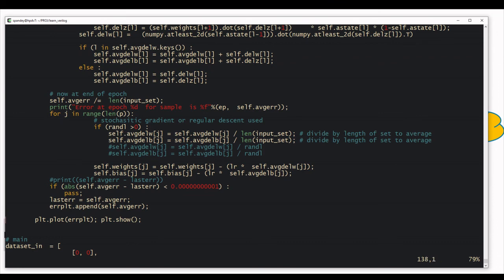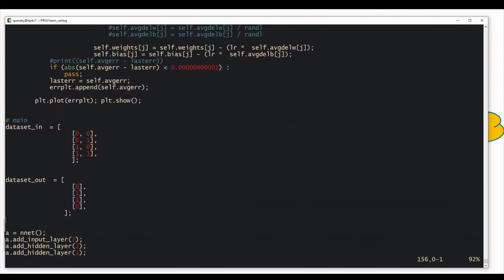And that's the end. So now what is my data set? For data set, I'm using an XOR function. So 0, 0 produces a 0. This is my input and output data set. When I feed in 0, 0, I should get a 0. When I feed 0, 1, I should get a 1. 1, 0 should get a 1, and 1, 1, I should get a 0.